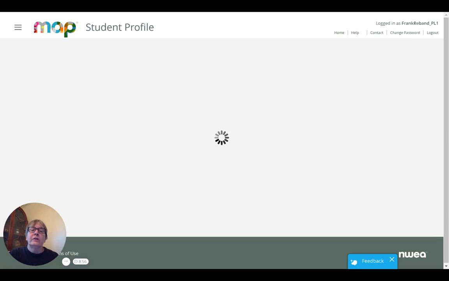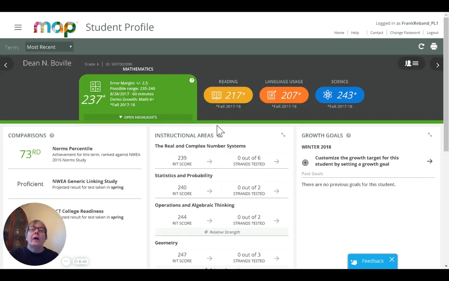It takes just a few seconds to load. And it comes up with a page that looks like this. This is the MAP Student Profile. Lots of information here. Let's go over it step by step. Student's name, the grade, and his ID will give information about each of the assessments that he has taken. It will allow me to print out this particular report. It doesn't print for the entire class. At this point, as far as I know, you print for each single student.